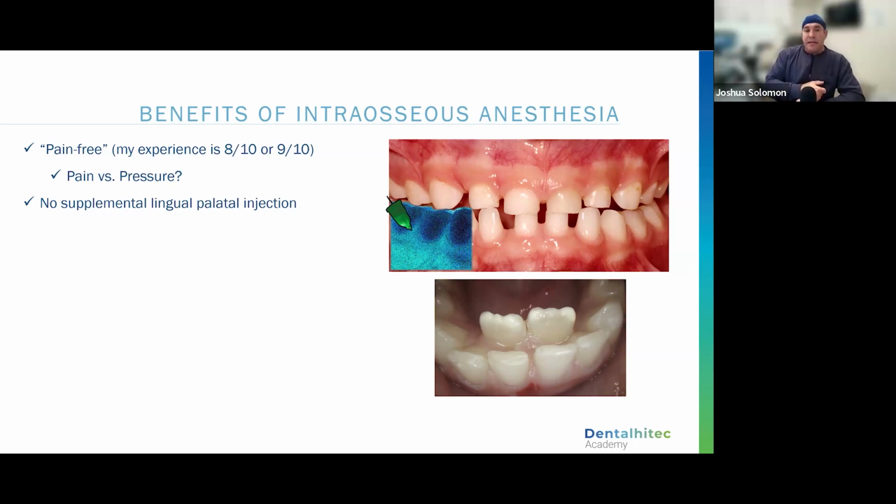Many years ago, I tested out the X-Tip and some of those other devices, and I could get the initial penetration to the bone, through the bone, really without sensation for a lot of children, but it was a pressure every time. Manually, as you push, they feel it. No supplemental lingual or palatal injection. It's a one-time thing. I have to give one intraosseous injection, and that's all. I could not overstate how amazing it is not to have that.